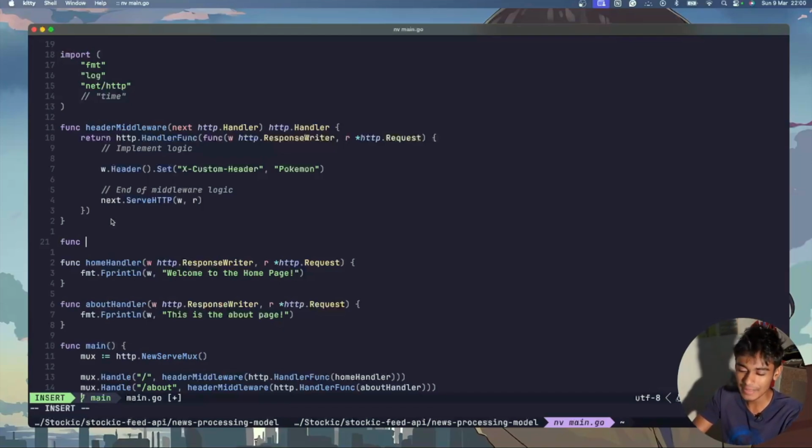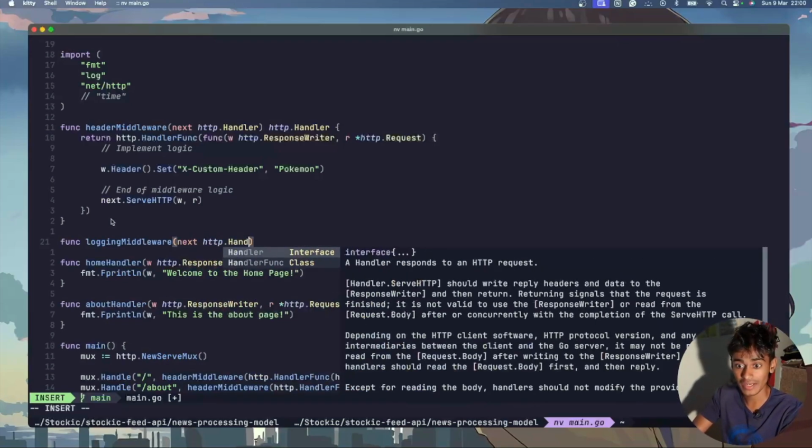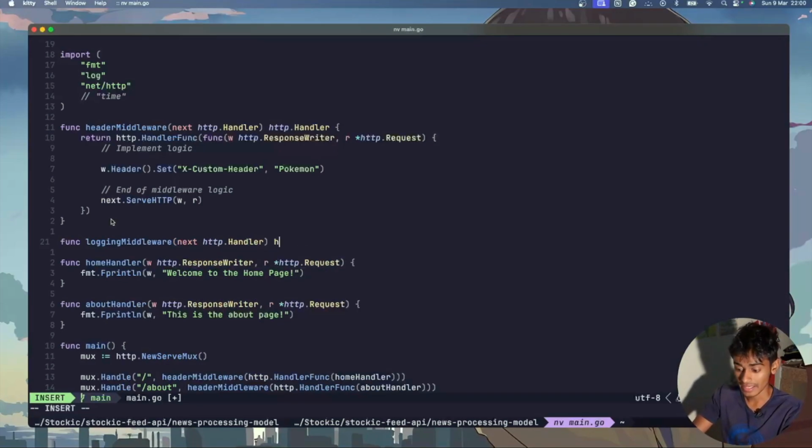You can have multiple middlewares, and this is very plug and play. If you want to add that middleware into this, it's okay. If you don't want to add some middleware into some request, you can totally get it out. So you can make it modular in this way. It will be called the logging middleware, and the same thing, next http.Handler, and I'm going to return the HTTP handler.